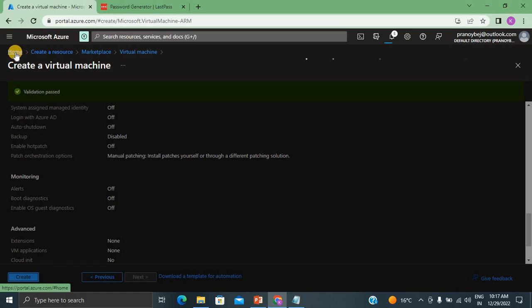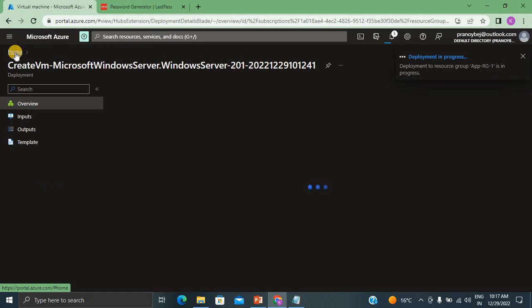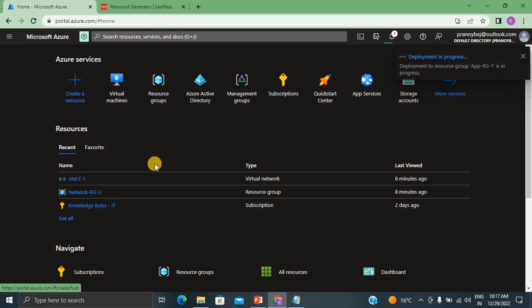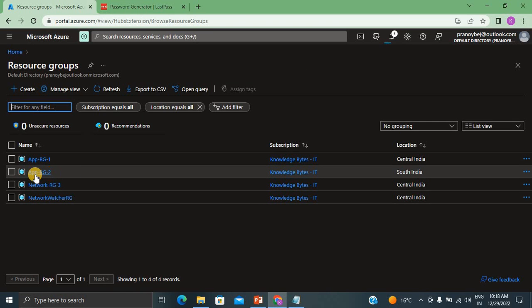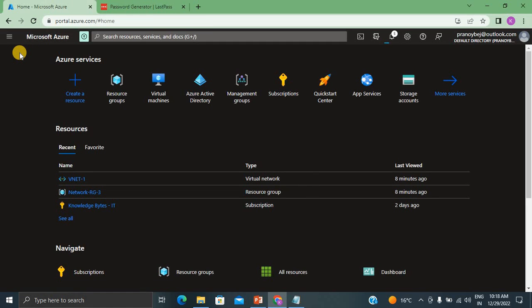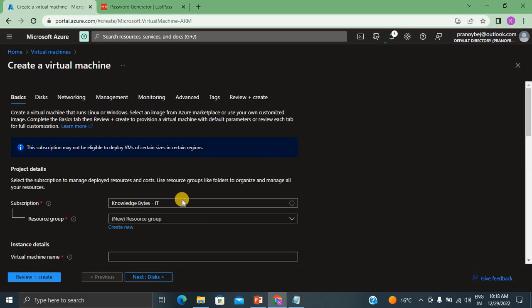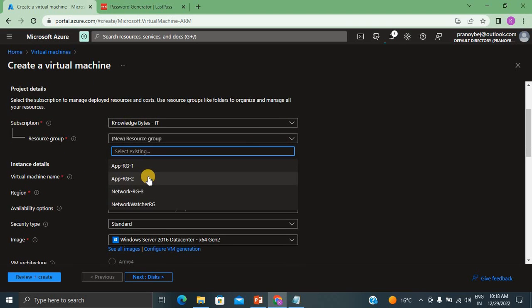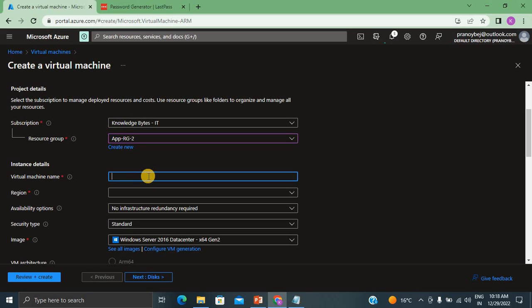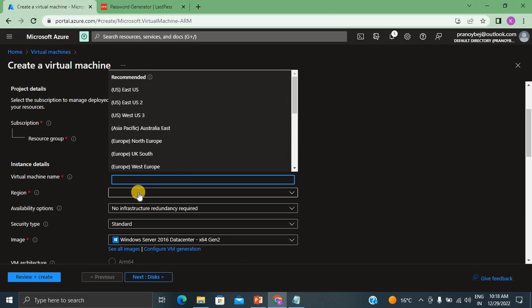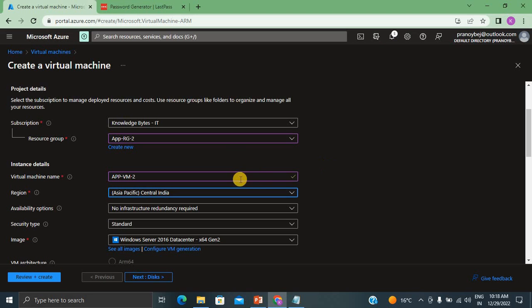So meanwhile, what we will do, we'll create another virtual machine, and this time we'll place this virtual machine in resource group 2, because this virtual machine would be used for application 2. So I'll repeat the same process. I'll go to the virtual machine blade, click on create, select Azure virtual machine. This time I will select the resource group as RG2. I'll give the virtual machine name as AppVM2. I'll choose the region as Central India. I think App RG2 is South India.